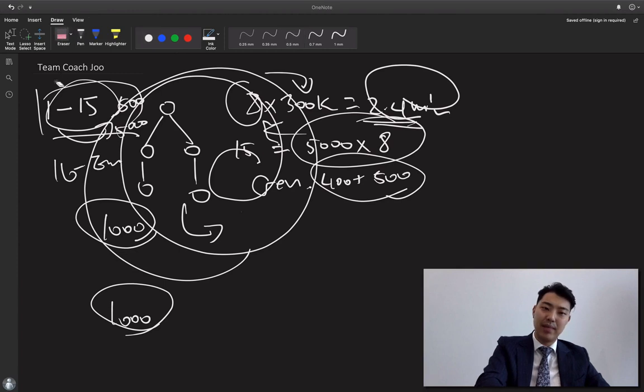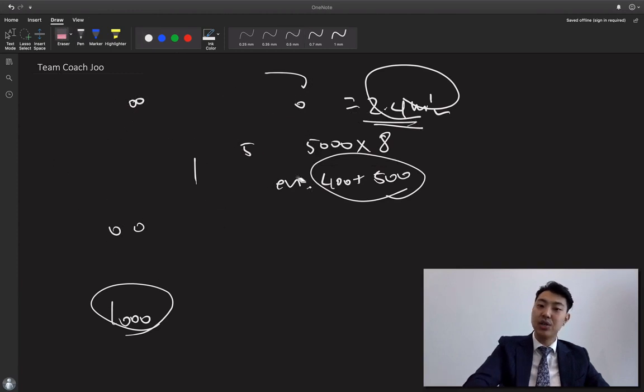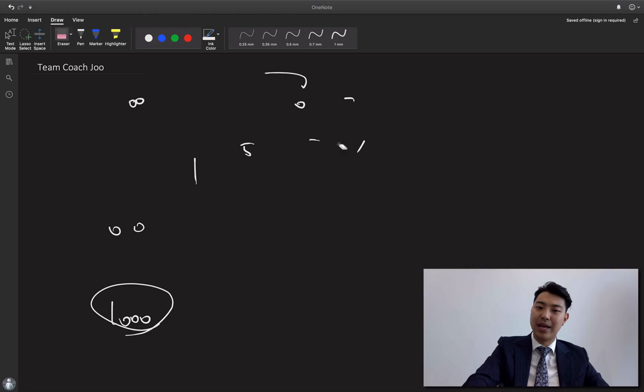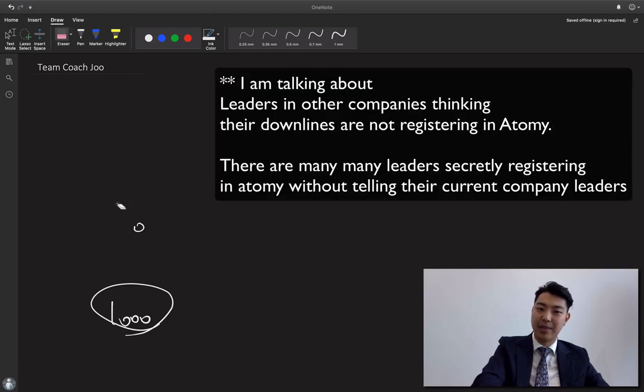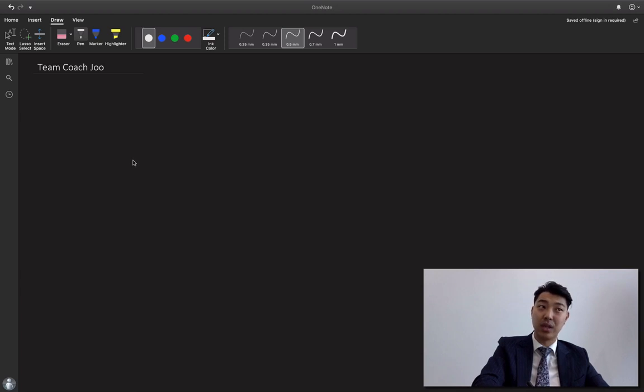It doesn't work like that because watch. That's good as long as your downline is not registering other Atomy downlines, right? But that's not the case. You'll come to understand very quickly that a lot of your downline members have already registered with other leaders in other Atomy downlines. So you have to think about, well, what is your risk that you're taking and what is your benefit? Okay, so this is what I propose.